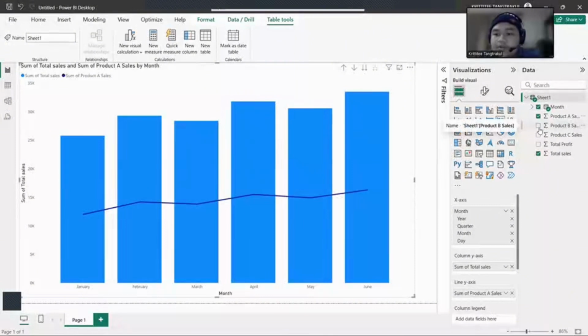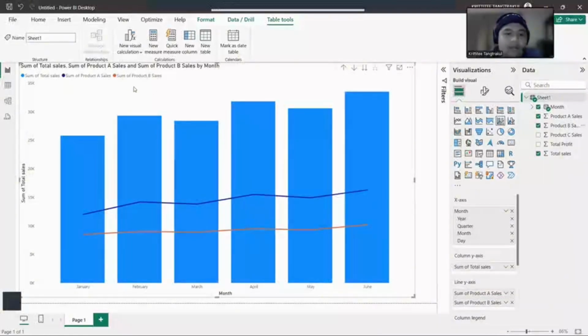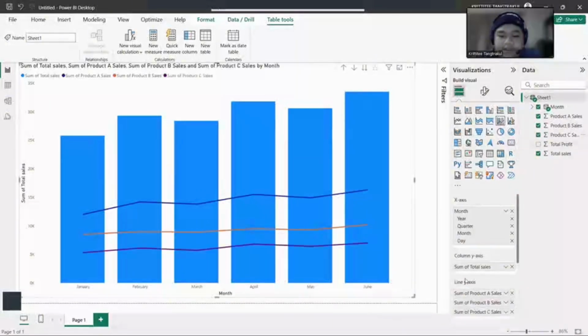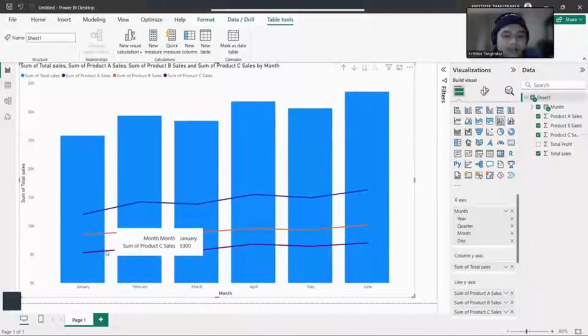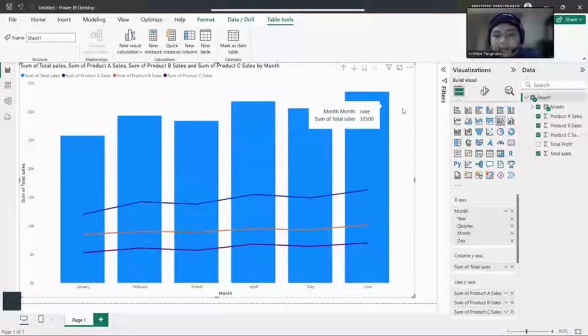And I wanted to do product B as well. So drag product B into the same field. Now it appears as the orange line, and it is 8,500 in January. And also product C's, this is the purple line. As you can see, product A sales performed the most, and product C, which is the purple one, performed the least. And that's it.